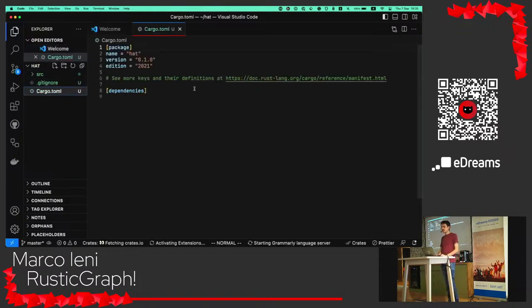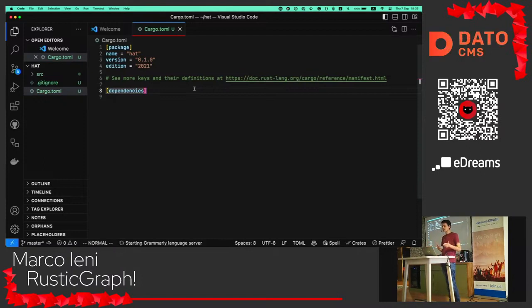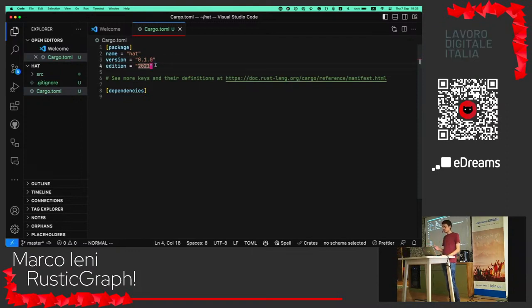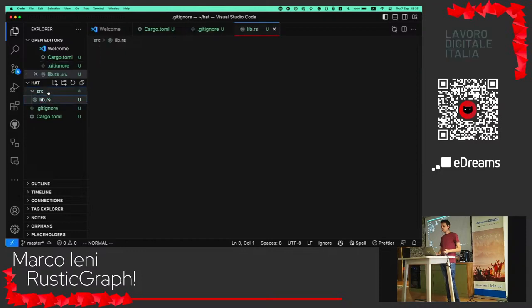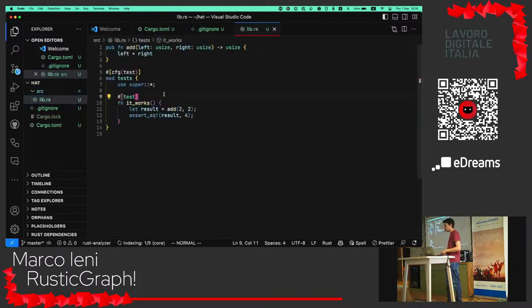The first thing is the cargo.toml, which is kind of like package.json for JavaScript, and we have the name of the package, the version of the package, which is 0.1.0, and then the Rust edition, which is 2021 in this case. We also have the .gitignore, because Cargo automatically initializes the Git repository for us, and we have a src directory with the lib.rs file.